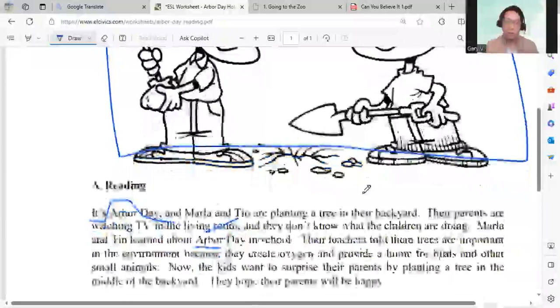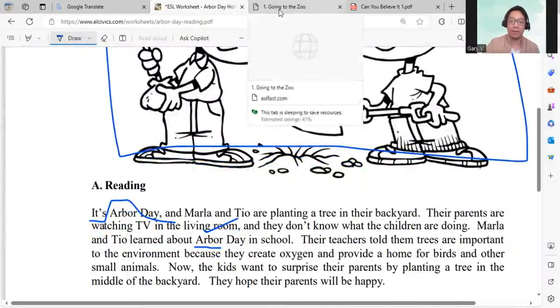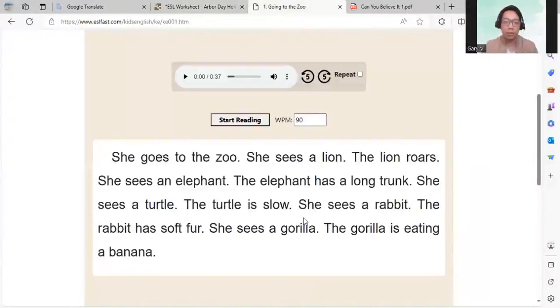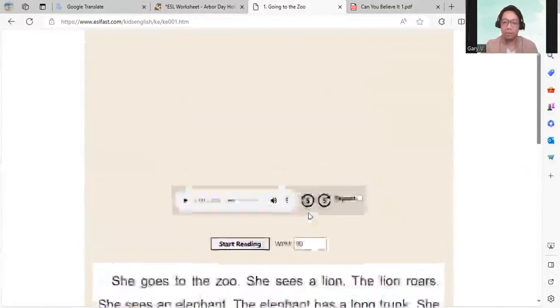Now, if the student level is really low, for example, or let's say it's a beginner, all right. Now, I use this program called Reading and Pronunciation. All right. Now, in this case, it's very simple.